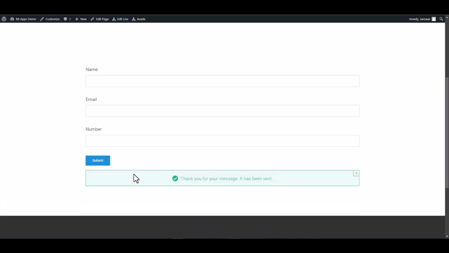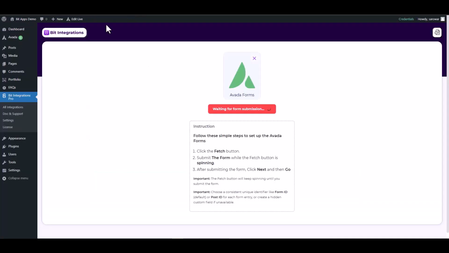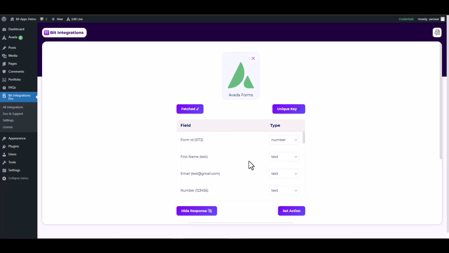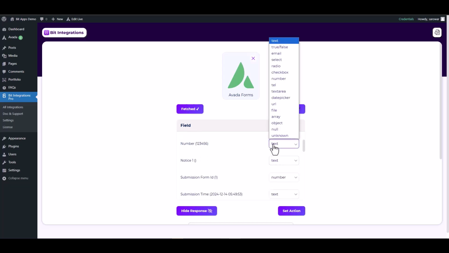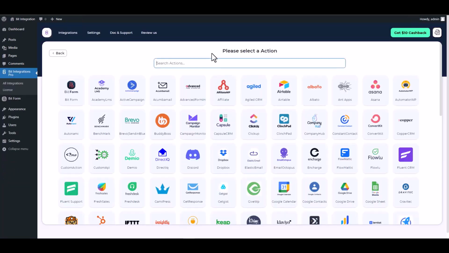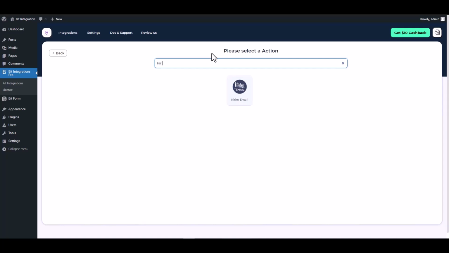Submit it. Form submitted successfully. Now go to your integration site and here you can see that the Avada forms fetched successfully. Change the data types of the email and phone number. Set action. Search and select an action, Kirim email.